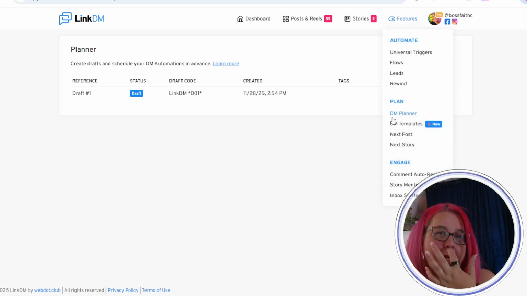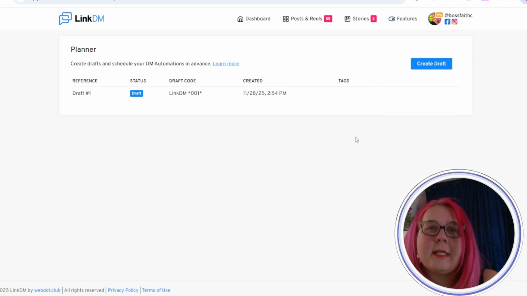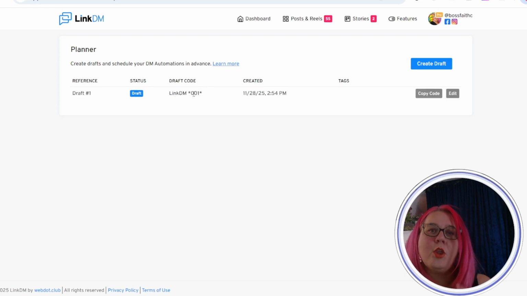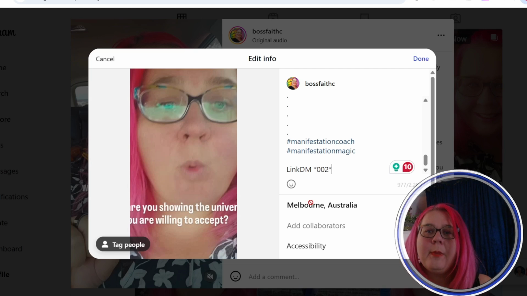Now, I want to preface this by saying that I personally wouldn't use this feature because I don't like the code that it gives us that we have to put on the post. So basically what's going to happen is we're going to create a post, and I'll show you how to do that in a second. And it's going to tell us that this is the code that we need to put on the post on Instagram to tell it that that post is connected to that DM automation.